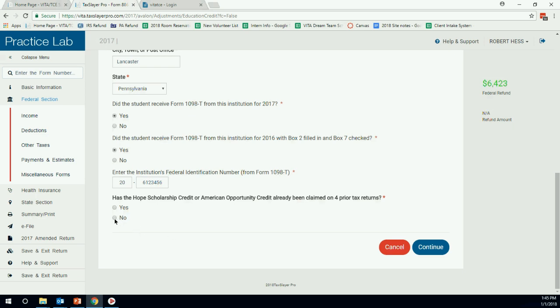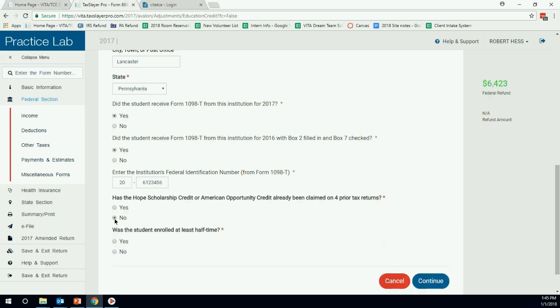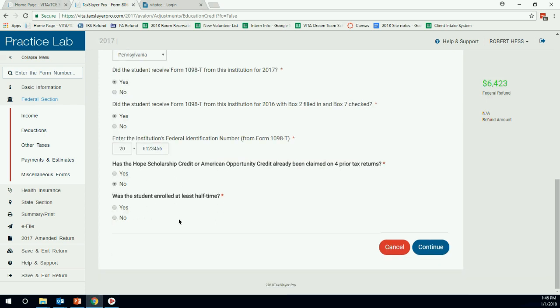4 prior years? These are things to ask the client. Nope. If they are in their first 4 years of post-secondary education, then the answer there is going to be no. Was the student enrolled at least half time? This is, again, very easy. Just ask the client, but also box 8 indicates that she was.